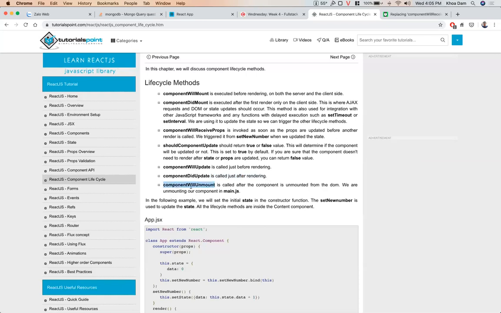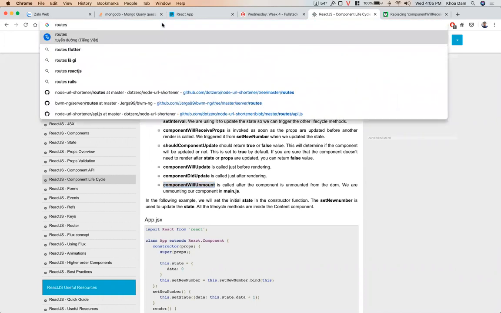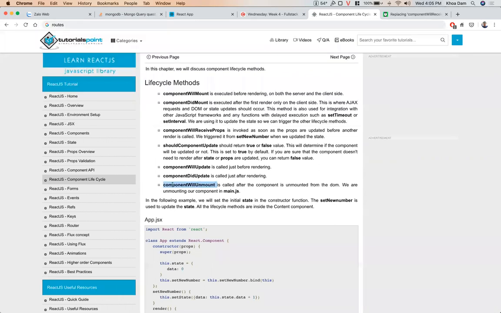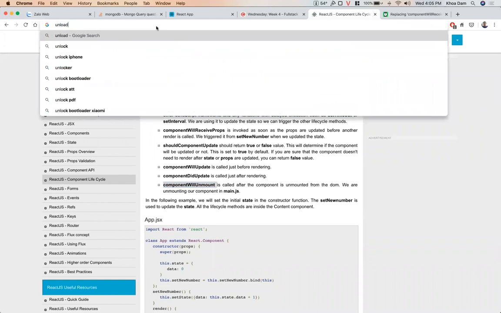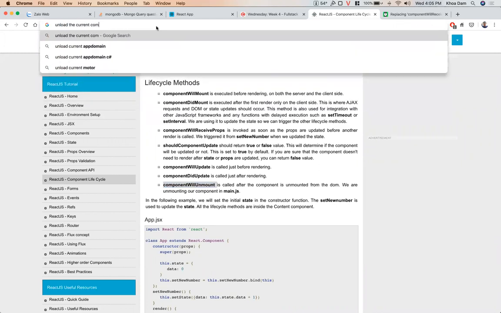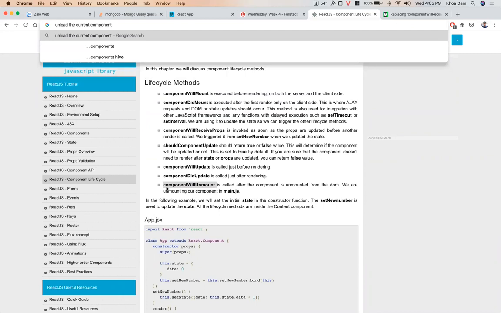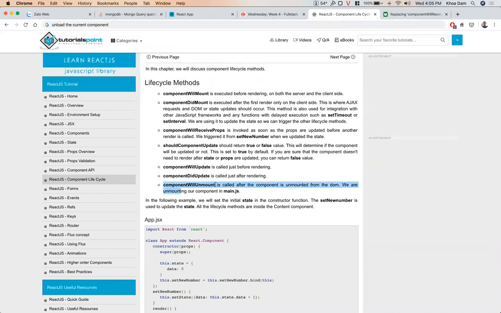What is componentWillUnmount? Basically, it's when you move to another route, another page. Right now you only have one page. In the future, you will learn how to make other pages. We will call them routes. When you move to another route, that means you unload the current component. And sometimes you want to clear some data, some state of that component, so you will call componentWillUnmount.